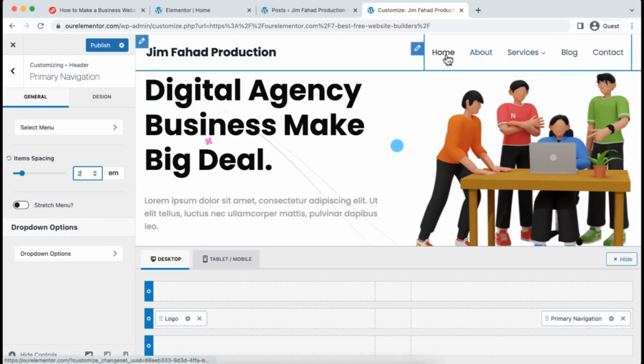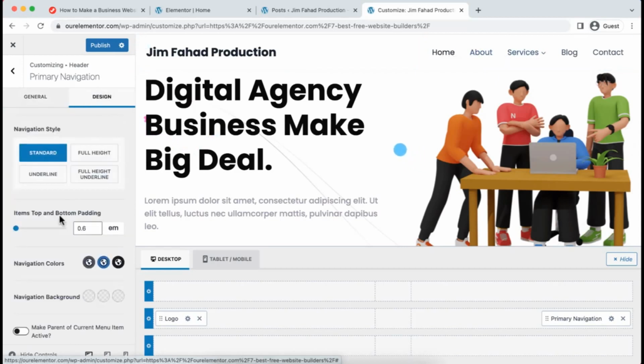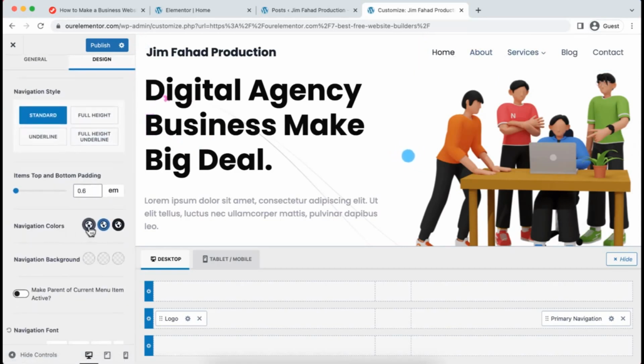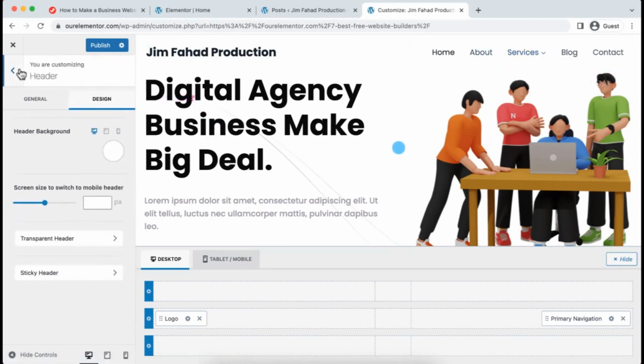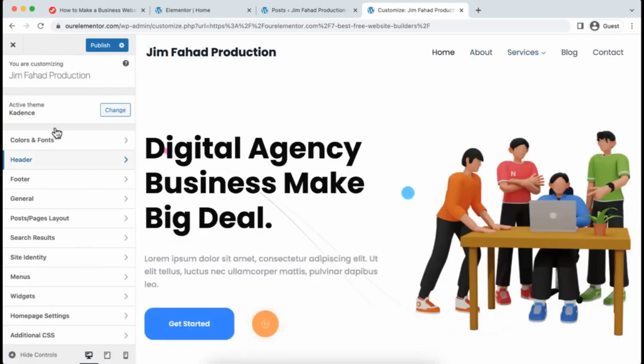Also, if you want to do some other settings with these menu items, you can just go under the design tab. From here you can change their normal color, you can change the hover color, also you can change the active color from this place. But right now I'm happy with what it is, so we can just go back and go back one more time. Okay, we went outside of the header. Let's go inside the header again.